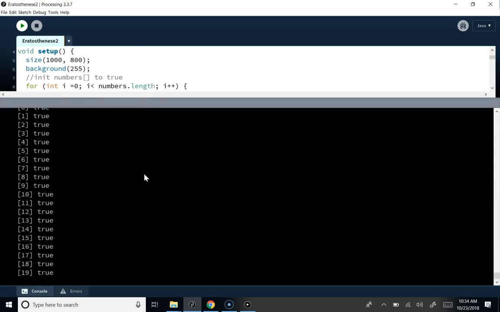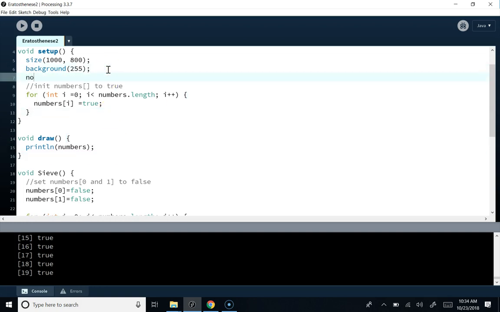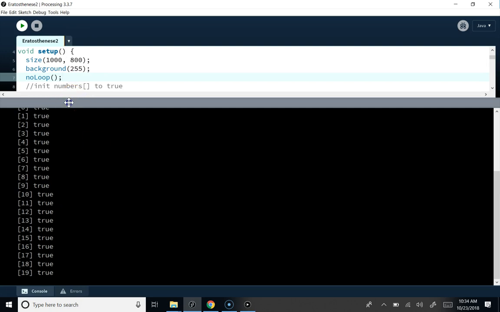Interesting. It is worth noting that it's printing this out 60 times a second, because I put it in the draw loop and I didn't put a no loop on. So maybe we put a no loop on. We call the no loop function to shut off the draw method's looping behavior. And then we hit go, and they're all true.